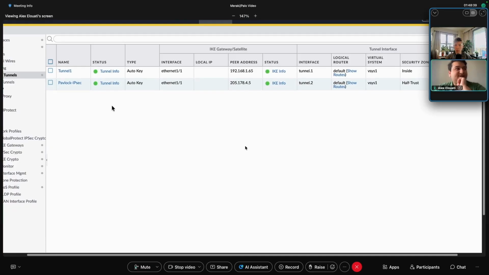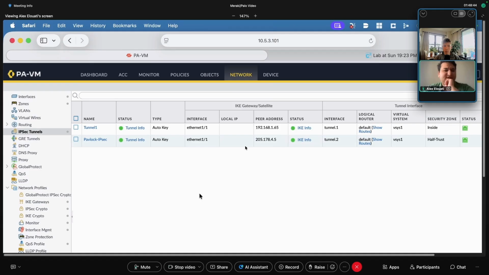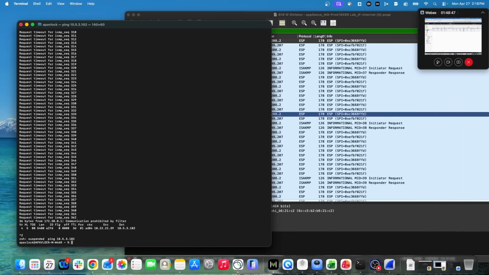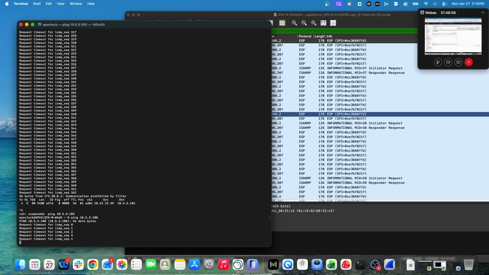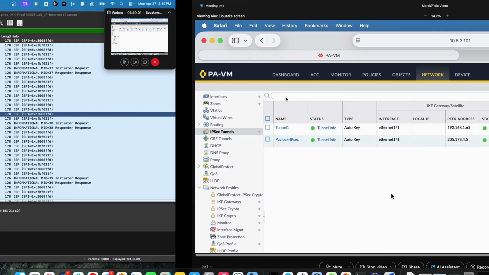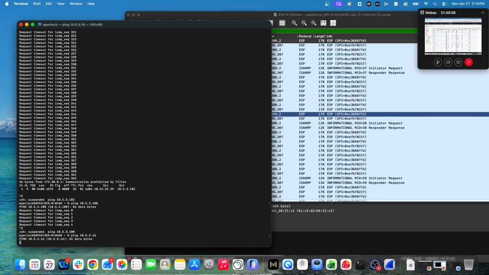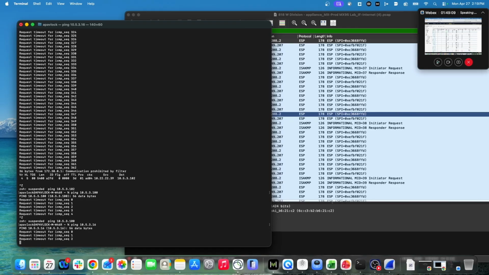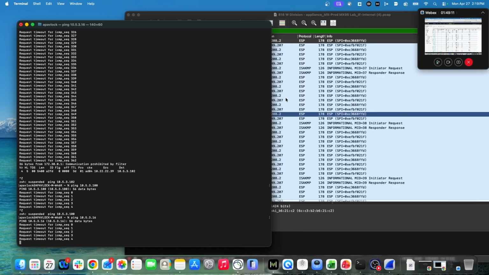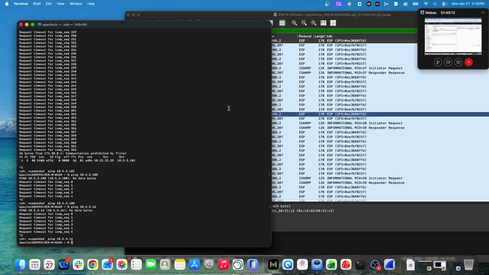It's interesting that the .100 isn't responding. The .102 was not either. Let me try it. Yeah, so I've been pinging 10.5.3.102. I can try the 100. Yeah, no response from the 100. Try .16. Now that I enabled ICMP on it, still no traffic.